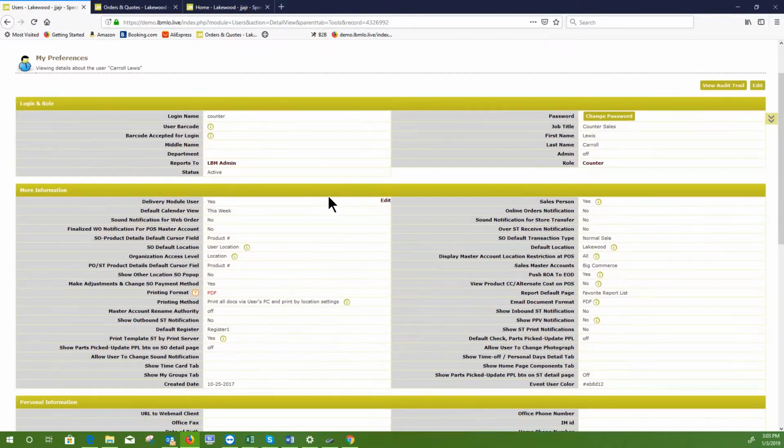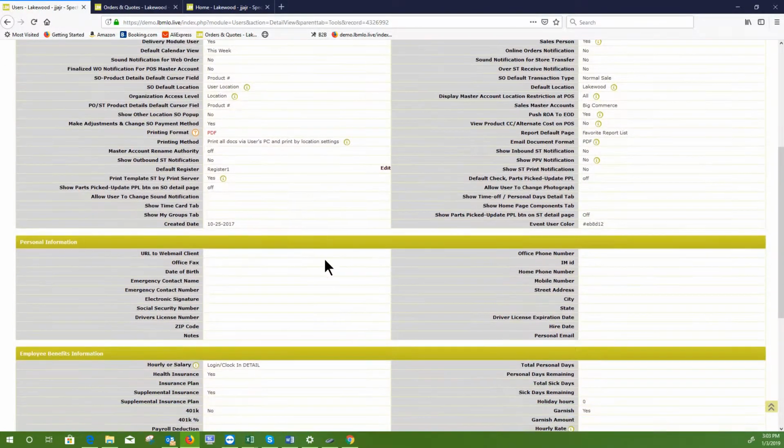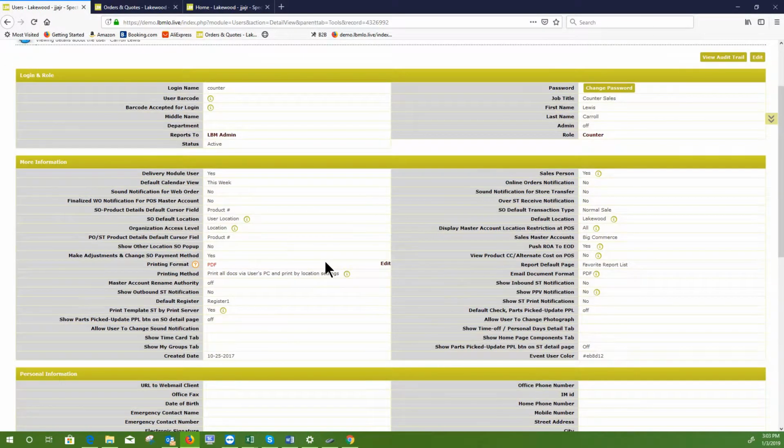Now we're inside the user page. Inside the user page is a bunch of detailed information and a bunch of fields you can go through and set certain parameters for this particular user throughout the system. The first section is basically their login and role. So you would assign a username to that user. You would obviously assign a password. If we were in edit mode, you could just change the password, or you can change it here if you have admin privileges.